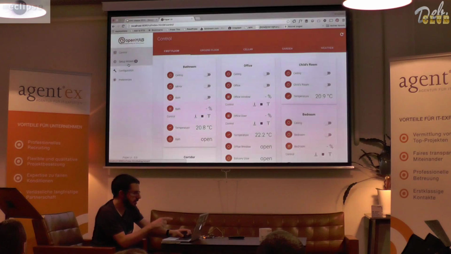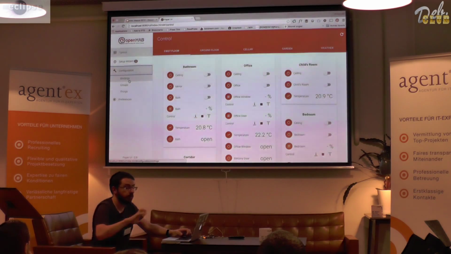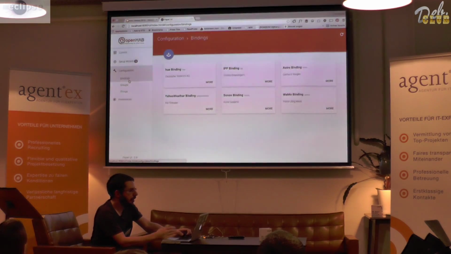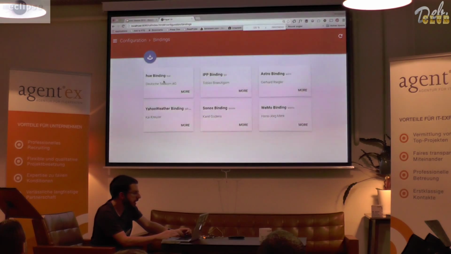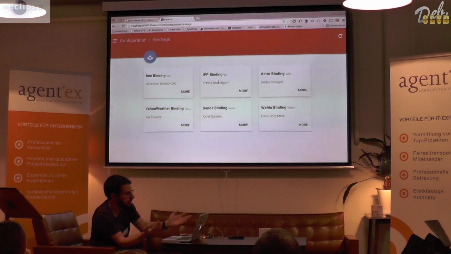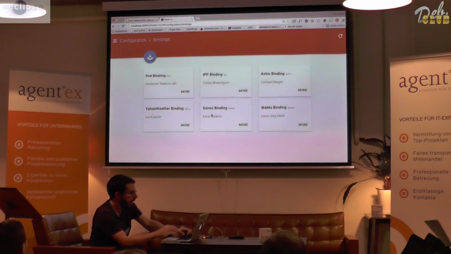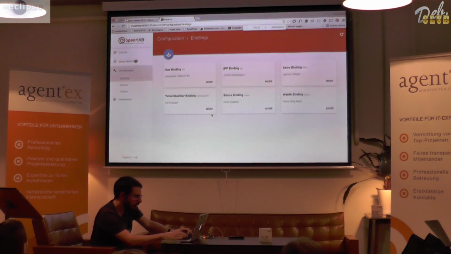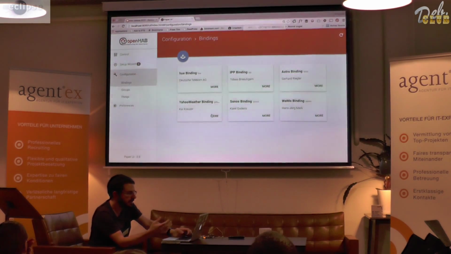So what this means, in this setup environment, is that I actually have several plugins installed to support a Philips Smart Hue, which I don't have, the Internet Printer Protocol. I don't have any printer on this network, so I cannot really talk to internet printers. I talk to a Sonos. I don't have a Sonos either, but there is a Yahoo weather binding which is available. And now what can I do with this?